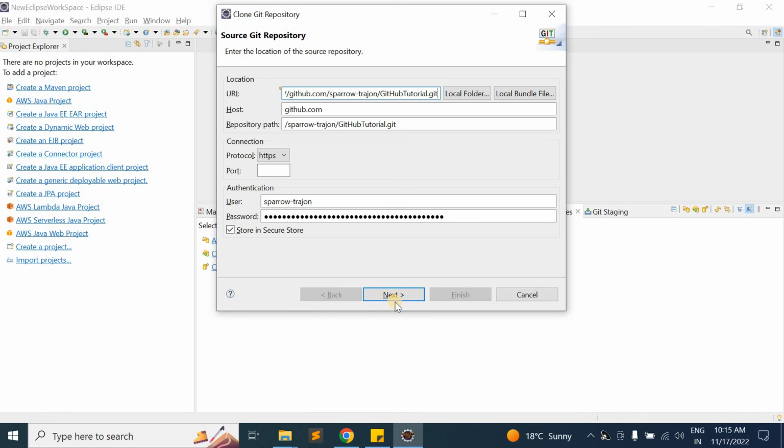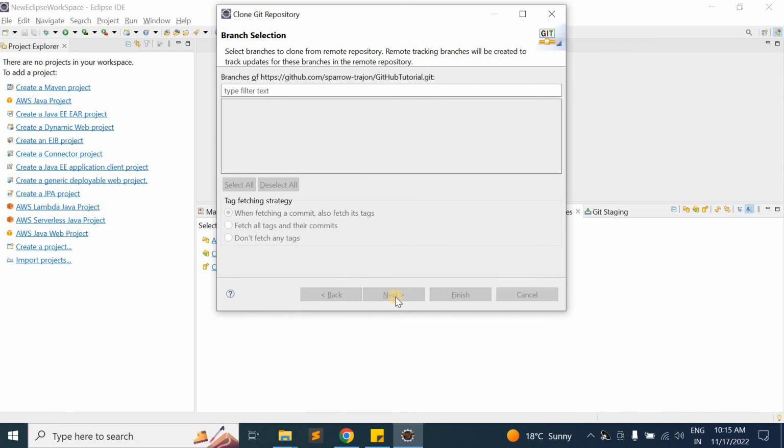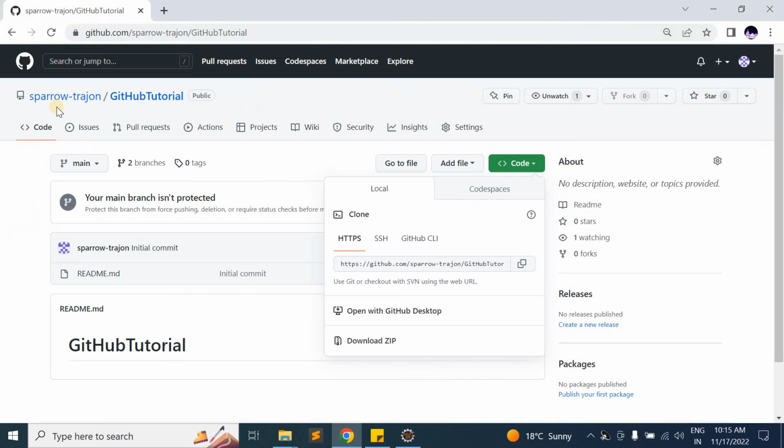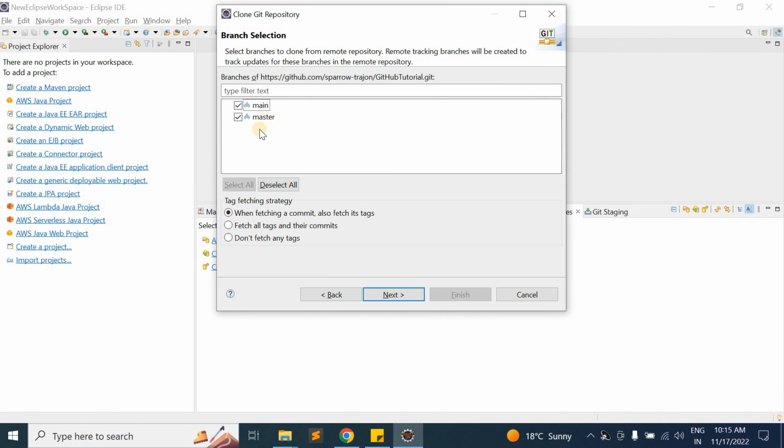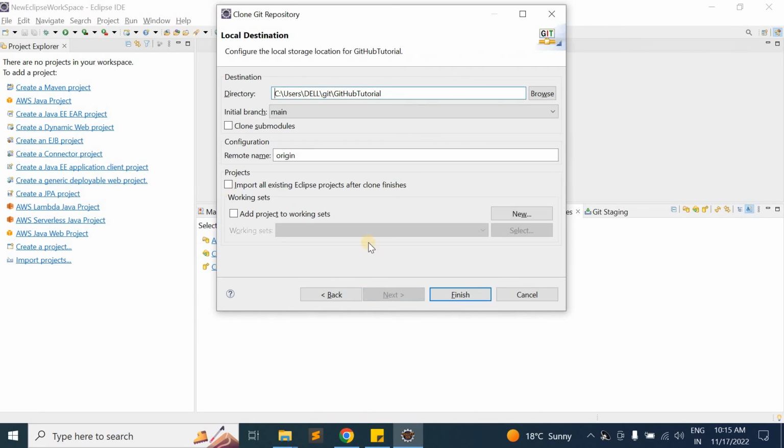So after that you just have to click on next. So as you can see, I can get these two branch, main and master. So click on this repository once again and you can see there are only two branch. That's why we are getting two branch in this tab. After that you have to click on next.